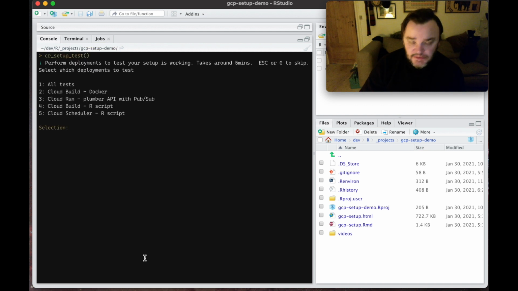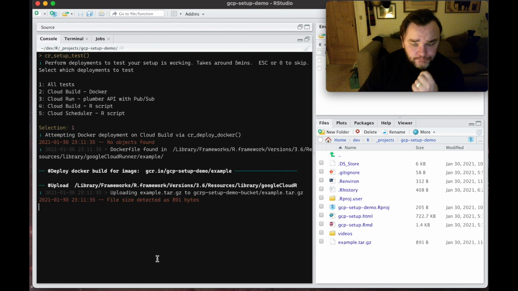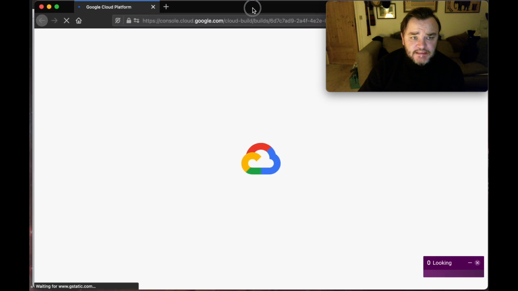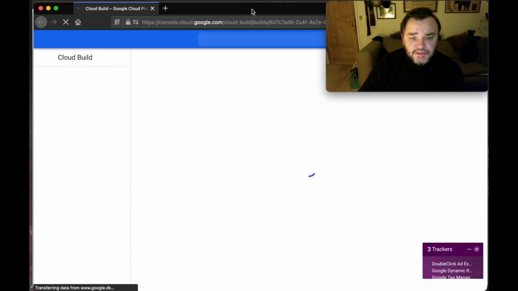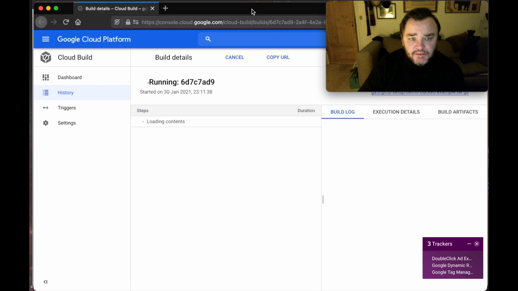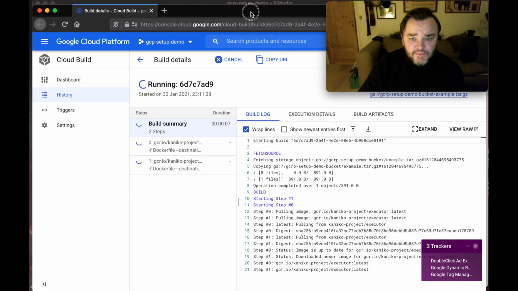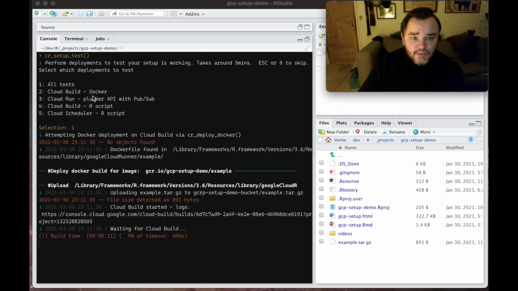And what this will do, you can choose which test to do, but we're going to select all tests. Now this will run through some of the tests that are used to test the library on a day-to-day basis. It's going to run through running Cloud Build in Docker. So that's making sure that once you've got Cloud Build, you've got access to a whole host of use cases. It's going to check Cloud Run.